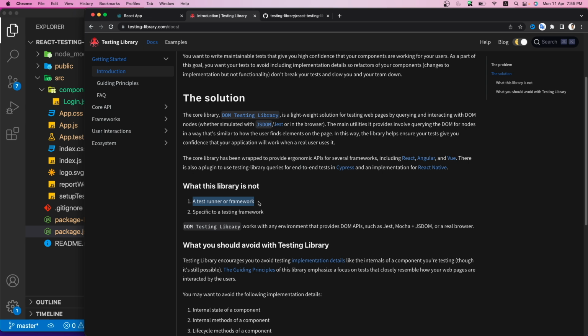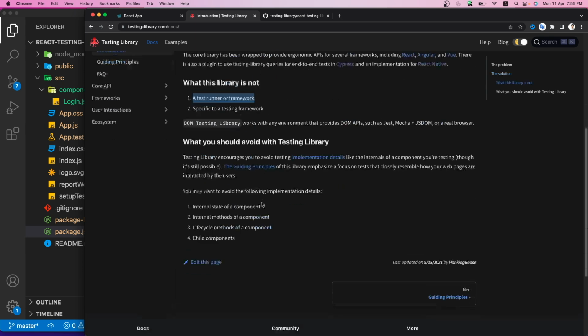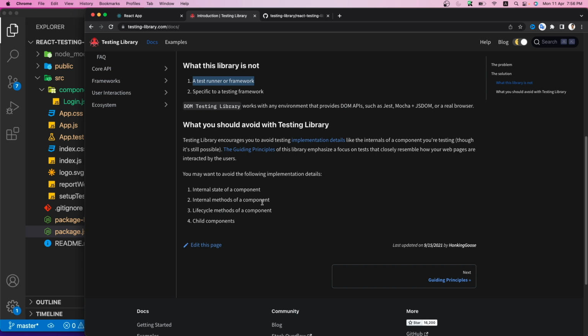Jest DOM is a test runner, and what we mean by a test runner is that whenever you fire npm test, it will go and search for all the files that are associated with test.js, run all the tests and prepare the report for you on which tests passed and which tests failed. Now the next thing we need to understand is what we should avoid with testing libraries.